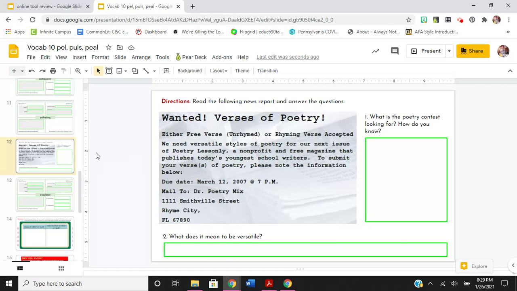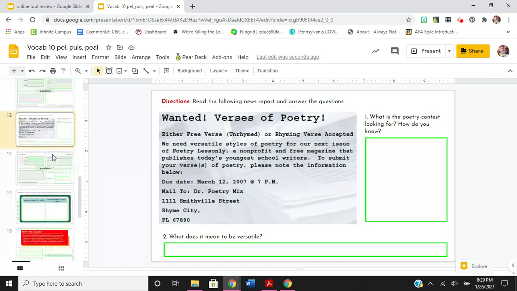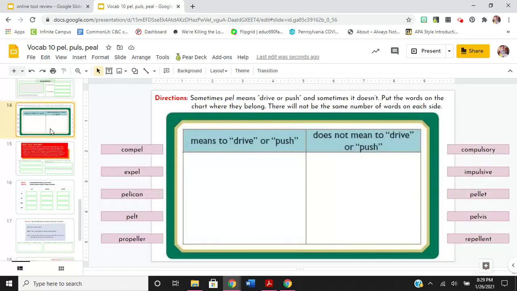The only other thing I want to say, sometimes you have to think creatively about how you want to turn a paper activity into an interactive Google slide. This is a slide where they sort words, which is very meaningful. It really gets them thinking about the words and discussing the words, and does Pell mean push or driver push or not? But in the workbook, all these words are written across the top, and they would actually write the words on the 2 sides.